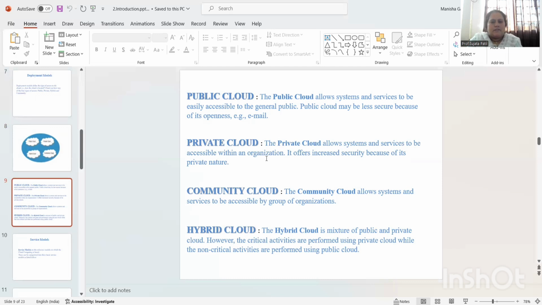So what is a public cloud? Public cloud allows systems and services which are easily accessible to the general public. So it is less secure because of its openness. One example of the public cloud is email. Then the second part is the private cloud. Private cloud allows systems and services which are accessible within an organization. It means it offers increased security because of its private nature.